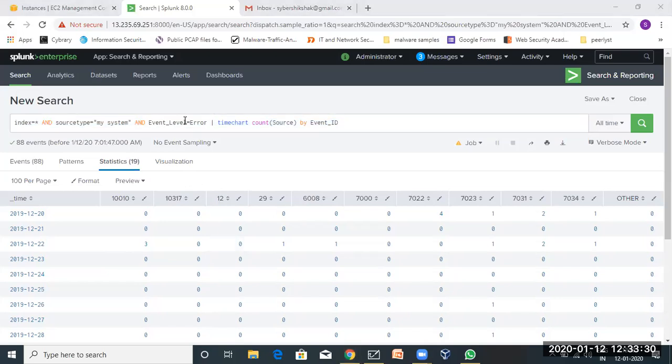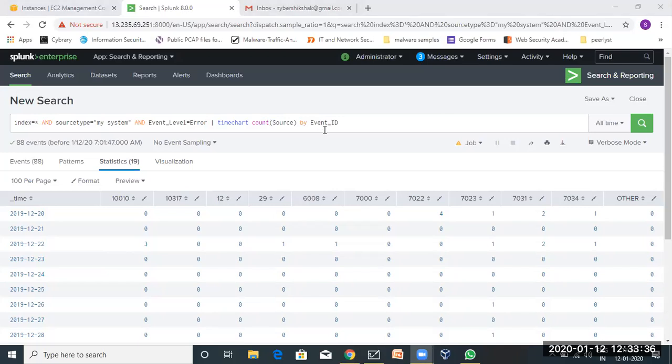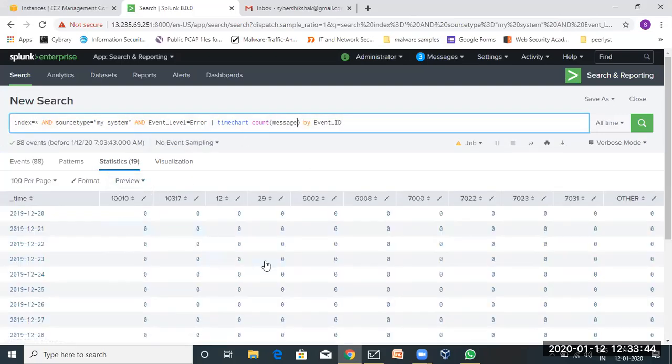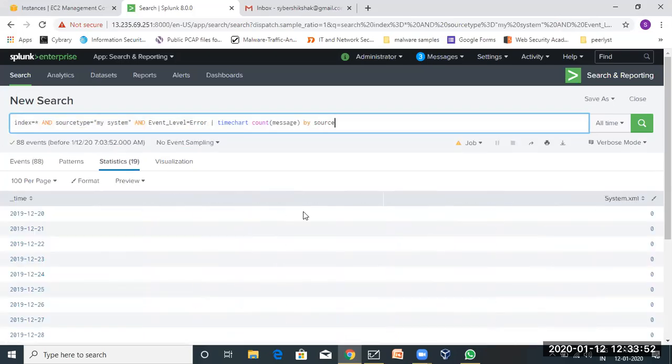So this is one more example related to the time chart. If you want to change the source, instead of source you want to have the details of message, you can get the message. Or else, instead of event ID, if you want to get the details of source, you can mention it and get the details. So in this way you can do the searching based on the requirement.